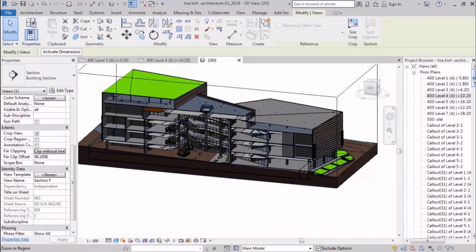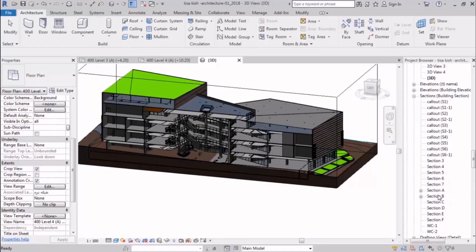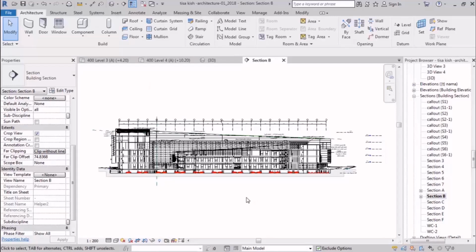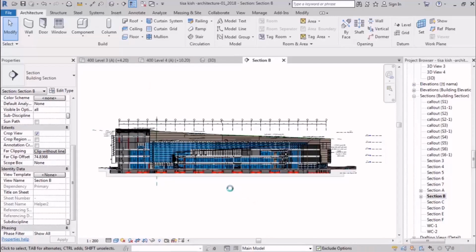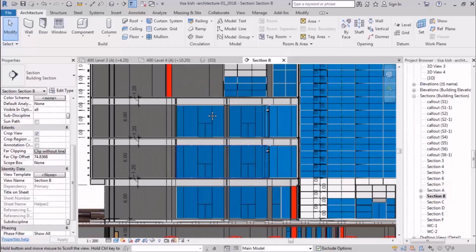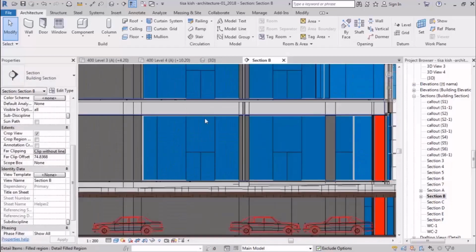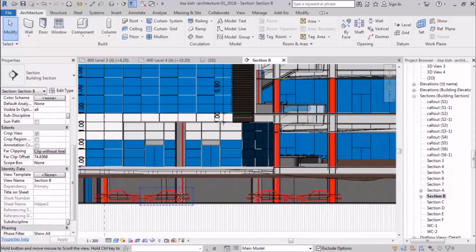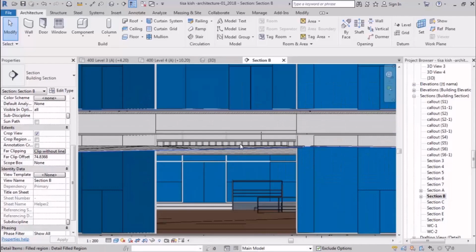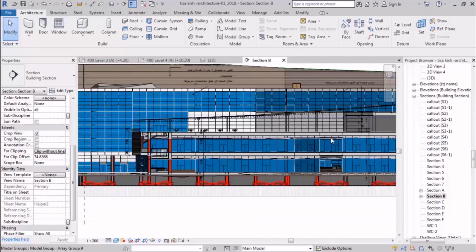I always tell my students that, for example, imagine you have a section B, and this section is so crowded and you don't know what those lines inside the section are. See, for example, you come here and you say, what are these red lines? You don't know, you don't remember, or you cannot even recognize it from the section. Or for example, you come here and you say, what are these channels? You don't know anything, you don't remember anything.